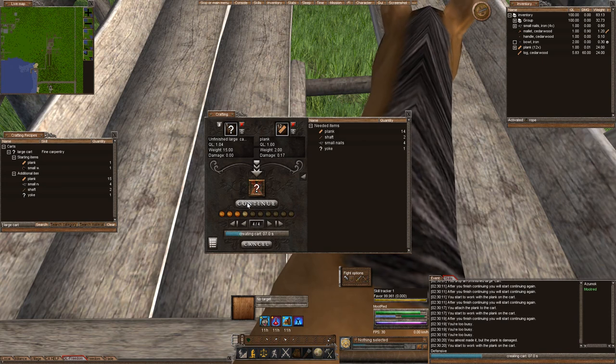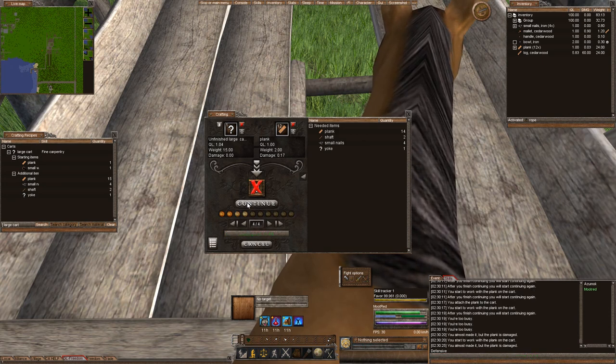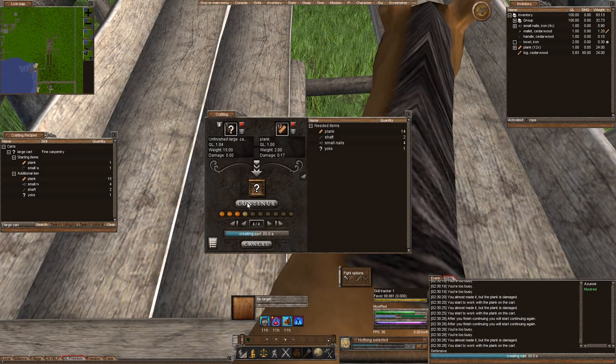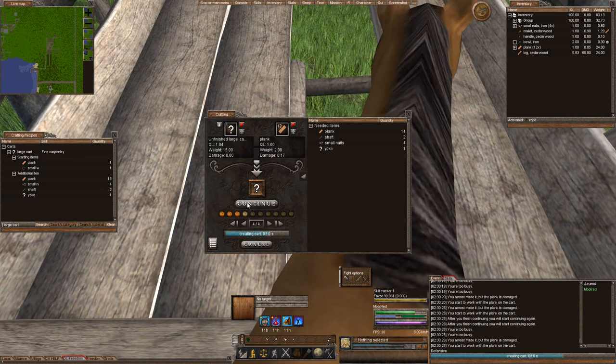Thanks for watching. This is how you make a large cart. In our next episode, we're gonna find some horses. We're gonna hitch some horses to it. We're gonna go improve some items. I'm gonna show you how to improve items, and then I'll improve off camera. And then we'll go kill things. Thanks for watching.